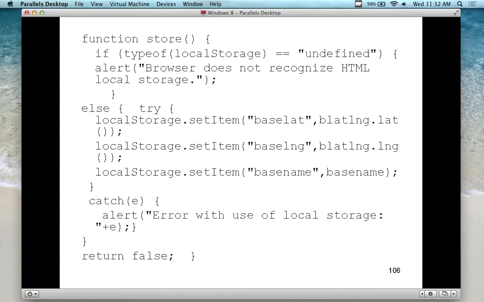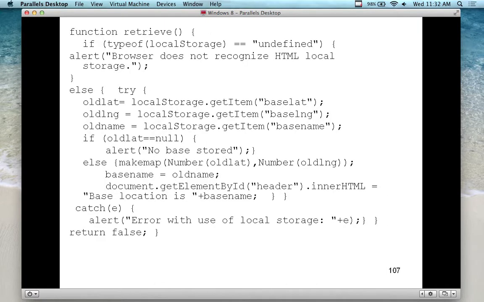So this one's going to be latitude. It's going to be equal to 500. Longitude is going to be equal to 10,000 or something. And it's like a dictionary lookup. It's not like a text file, it's more of a dictionary lookup. So we're going to store this variable with this value, this variable with this value. And we're going to do a catch on it. And the catch is going to do an alert here. It says error with the use of the local storage. Perhaps it's not available, perhaps it's filled up, or you have to give permission or something like that for it. Who knows what the error might be.